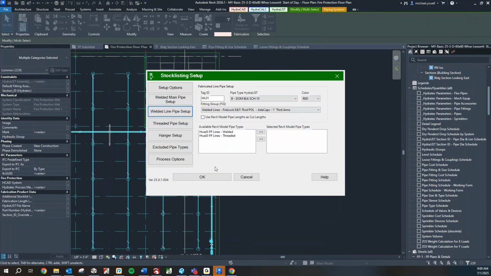Let's go on. I'm going to go to slide 29 in our video topic index, but you can click down to welded lines. The welded lines we're going to call W1, W2, W3, like that. We'll use Schedule 10, black Schedule 10 pipe. We'll still color code it red. And there's a different list of default fittings. And again, we're going to use the modeled lengths, and we're going to click on lines welded. Then click down to threaded.